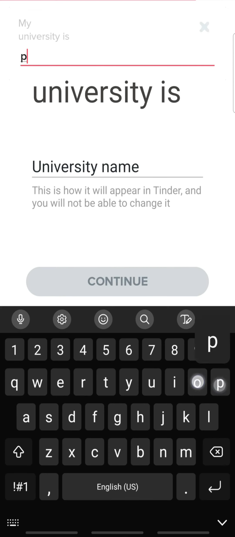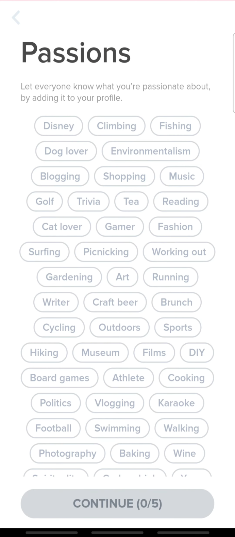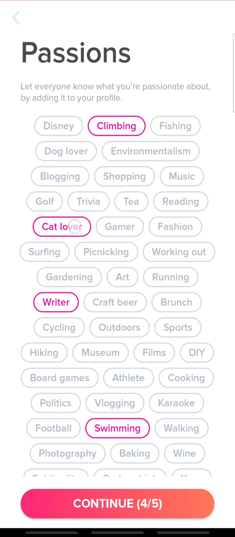Similarly, select your university, tap University Name and enter the name of your university. Tap the option you want. You can also skip this step. When done, tap Continue. On this page, select your passions and tap Continue. And that's how you sign up for Tinder.